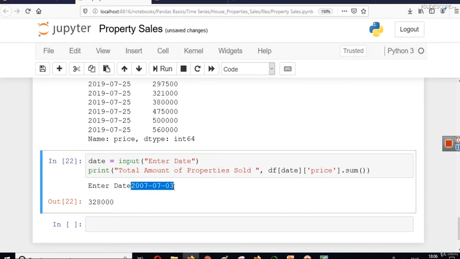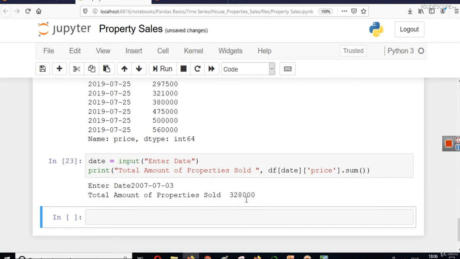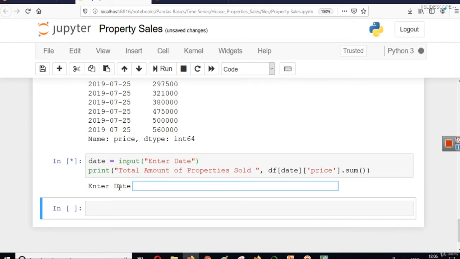Now I will copy this once again. So enter this, and now total amount of properties sold. You can put more meaningful sentences here. This is just an example of how we can take input, so that we don't have to write the date here again and again for getting data of different dates. We can get data of different dates by just running this program again and again.